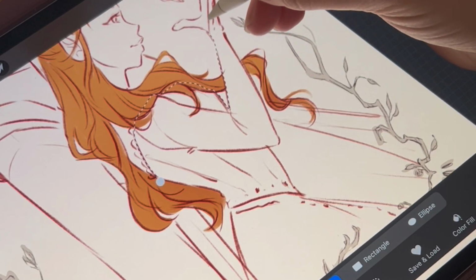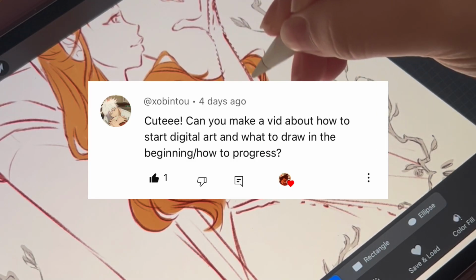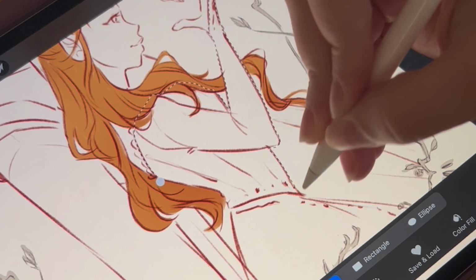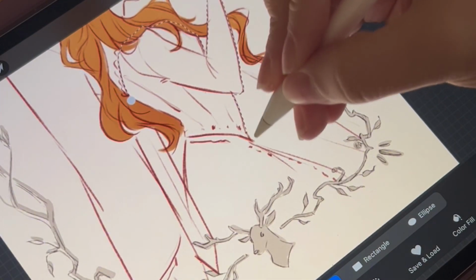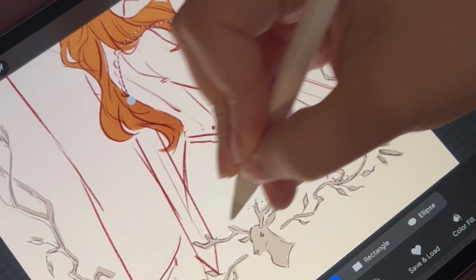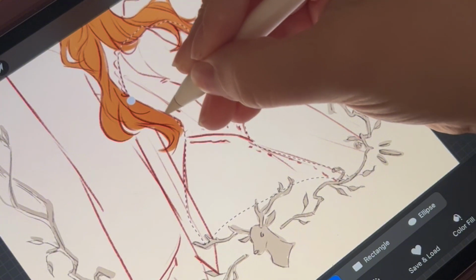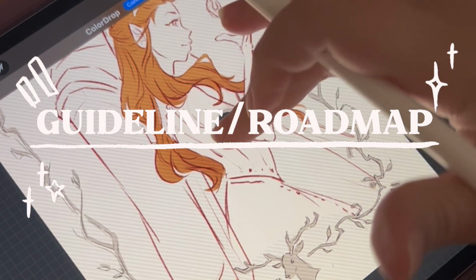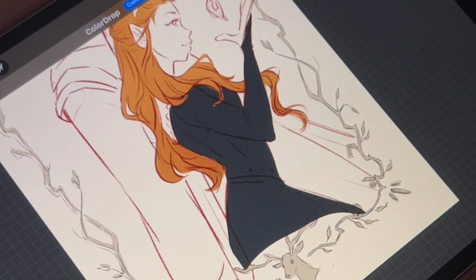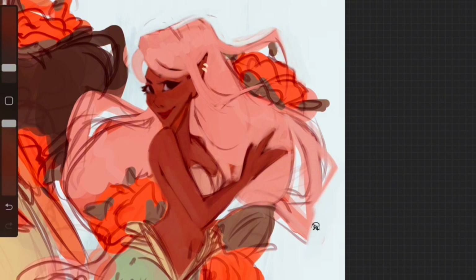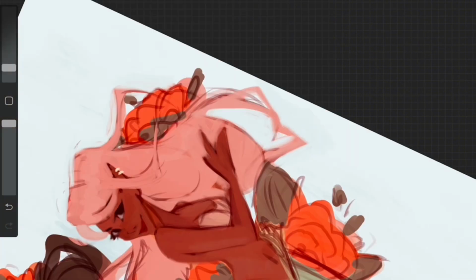So someone recently asked me to do a video on how to get started with digital art and improve when you're new, and basically just where to start. Today I want to give you guys a sort of guideline/roadmap that I think will really help you, especially if you're just getting started with digital art or if you feel like you aren't improving like you want to be. So yeah, let's get to it.